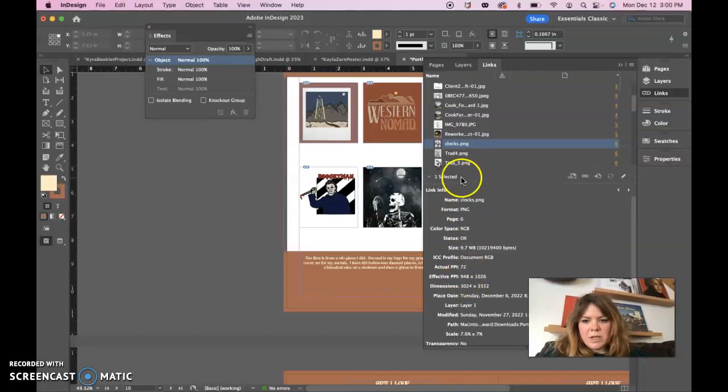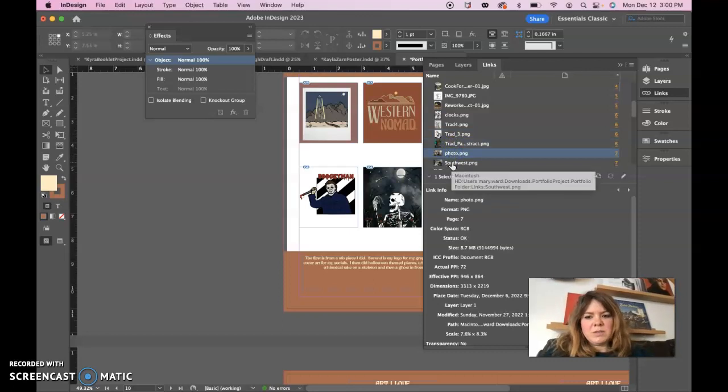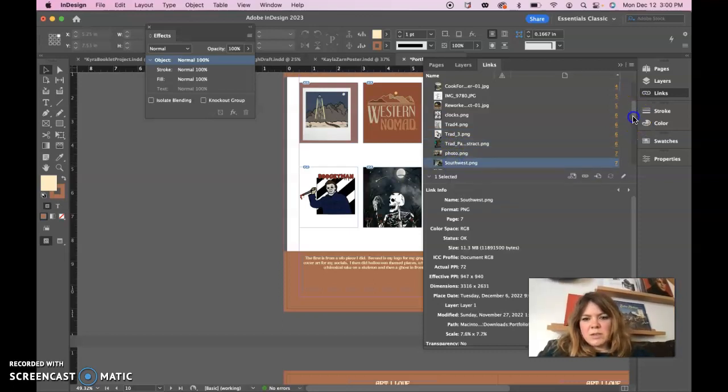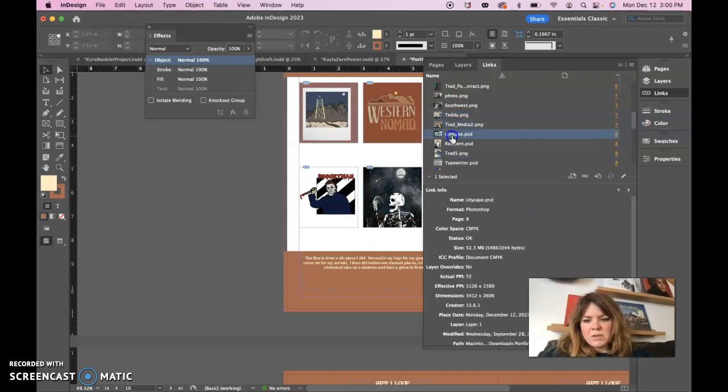Make sure your effective PPI is above 300 and that you're in CMYK or grayscale. If it's a black and white image, you can do grayscale. I had you do 10 or 15 traditional media pieces earlier on in the semester that I wanted you to put in CMYK or grayscale in Photoshop.